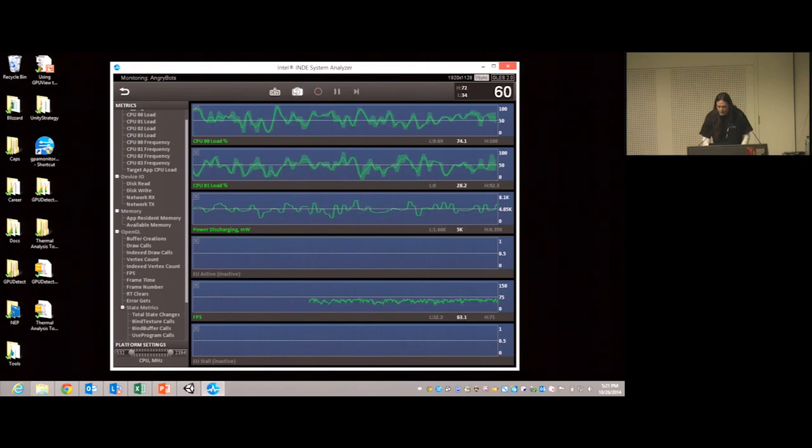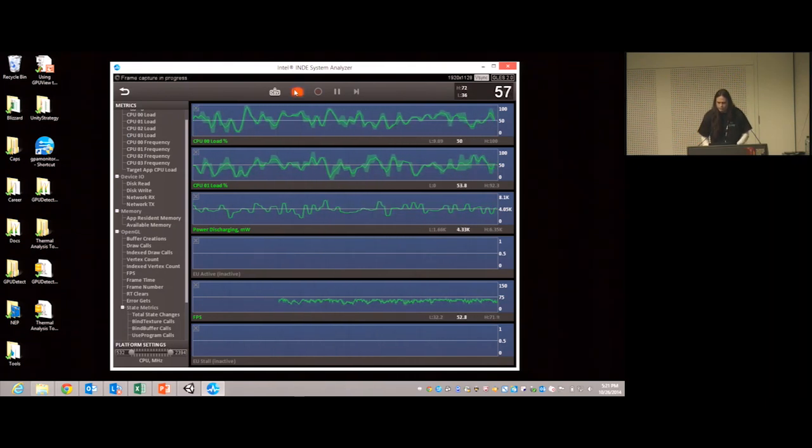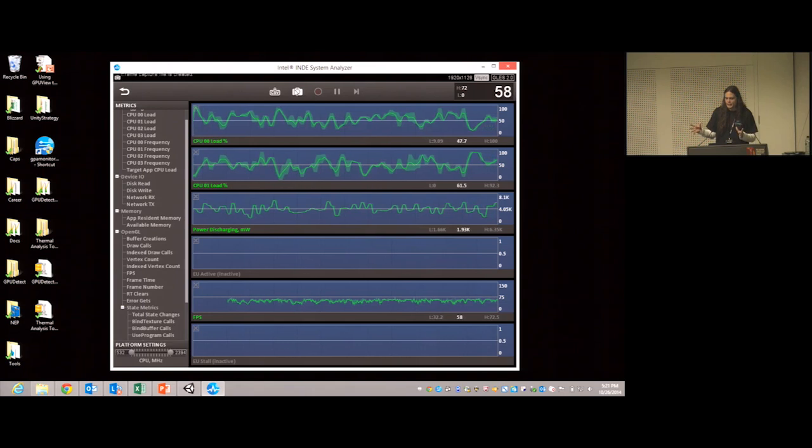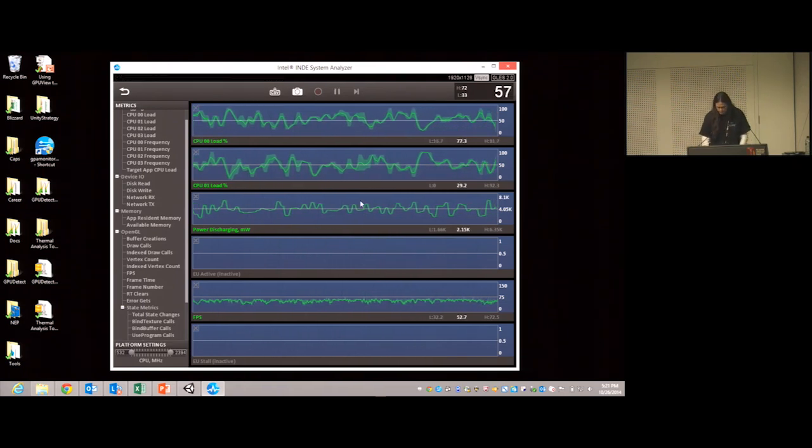But then you can take a screenshot. What this is going to do is record all the OpenGL calls for the entire frame. Then we're going to load another tool that allows you to really break down and analyze what's going on in that frame.